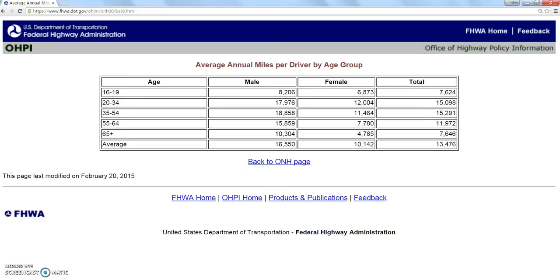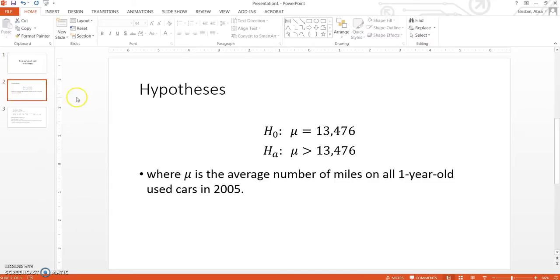According to the Federal Highway Administration, the average number of miles that Americans drive per year is 13,476. But I suspect that used cars that are on the market after just 1 year are more likely to be from rental car agencies, limo services, and other companies that put a lot of miles on their cars. So I want to test the null hypothesis that mu is equal to 13,476 versus the alternative hypothesis that mu is greater than that number, where here mu is the average number of miles on all one-year-old used cars in 2005.